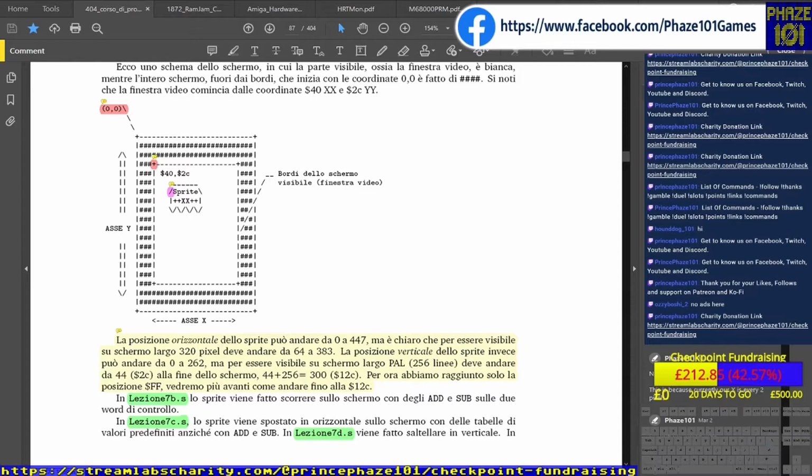Basically, once he's reading it, he's positioning the sprite according to the values that he got, and when he finished the table, he restarts again. Now the tables were generated with the assembler, okay? However, there are two commands that let you generate the tables.